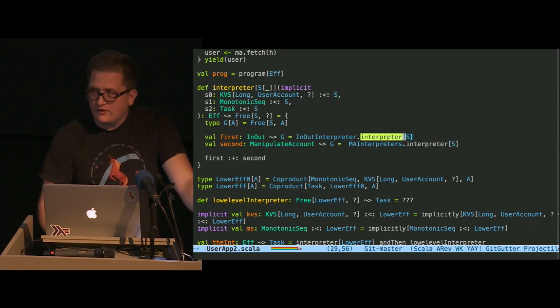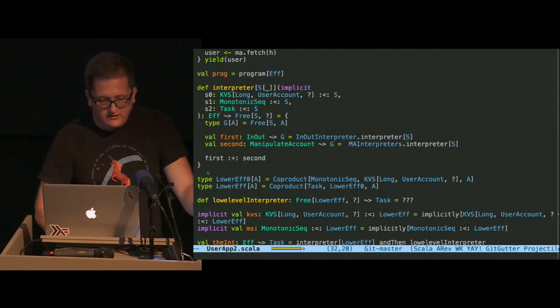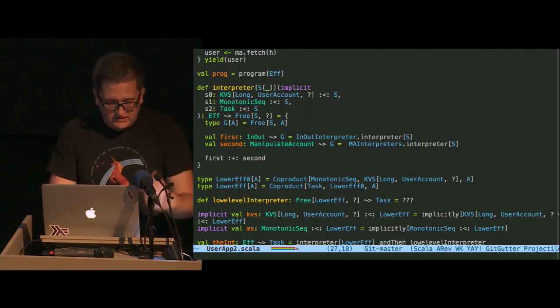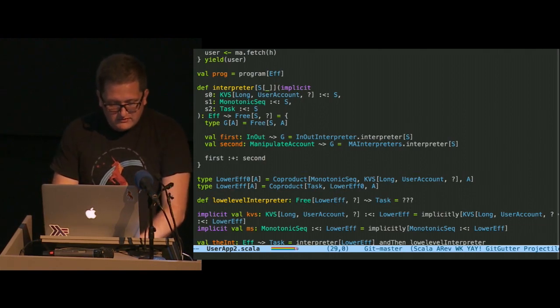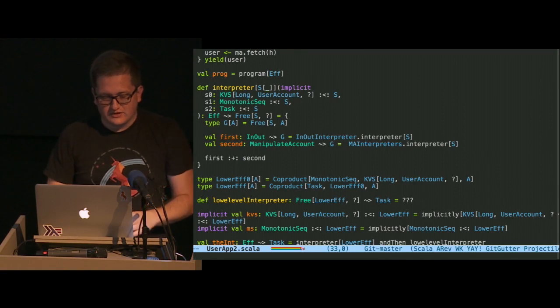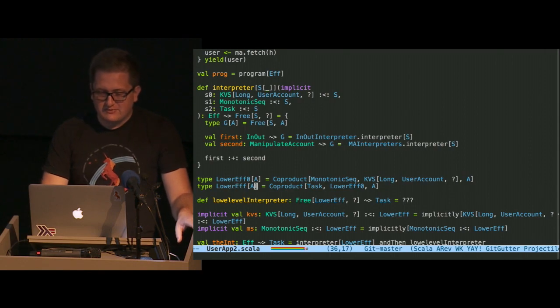Now, if you have the type level Scala compiler, this would actually be easier. It would just write the interpreter, or the second interpreter, because of a bug that was recently fixed, but I don't have that plugin here. You have to do that little trick that you see. But if you have that plugin, this would be just one line of code. And now we have the ability to interpret our higher level language to a lower level language, and then we defined yet another type, the lower level effects. This time it is a co-product of task, monotonic sequence and key value store.